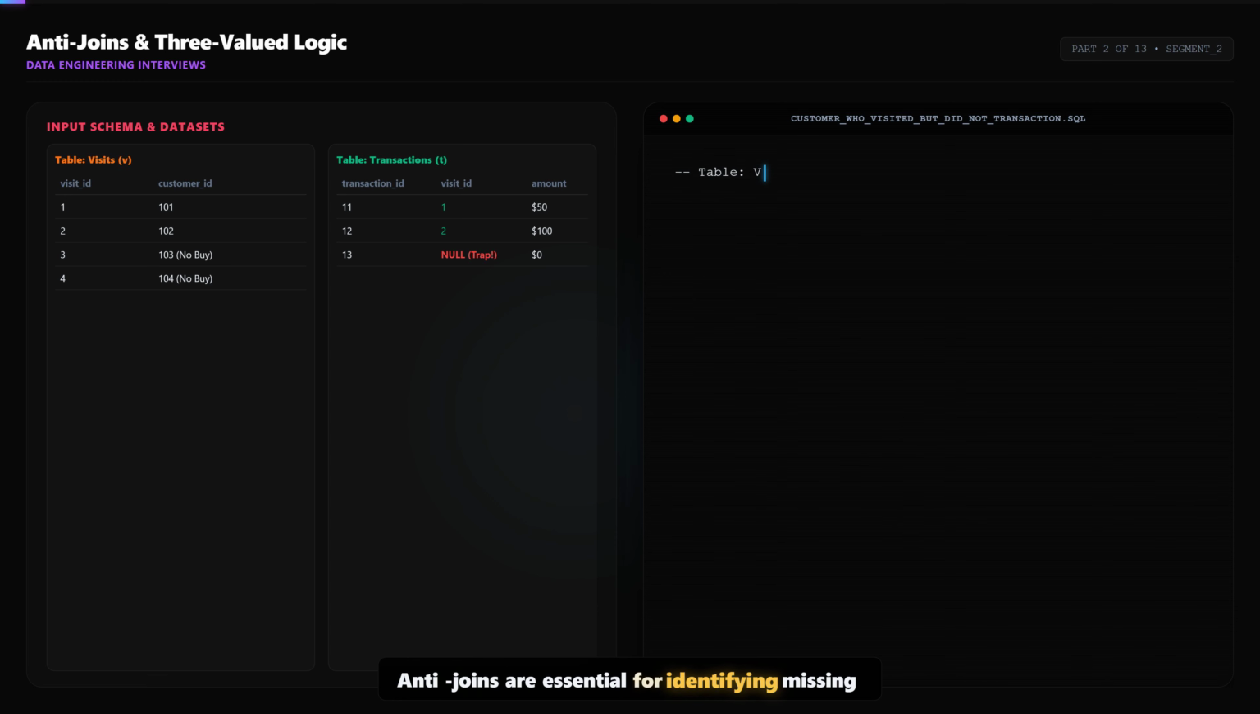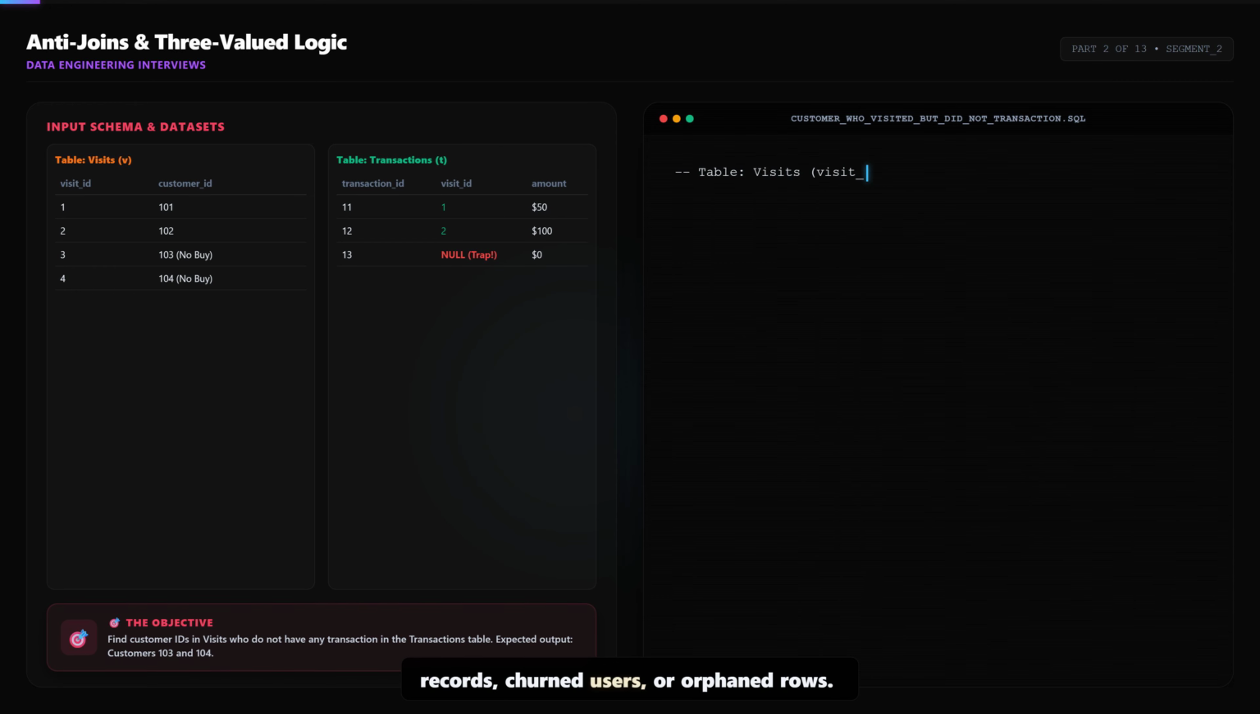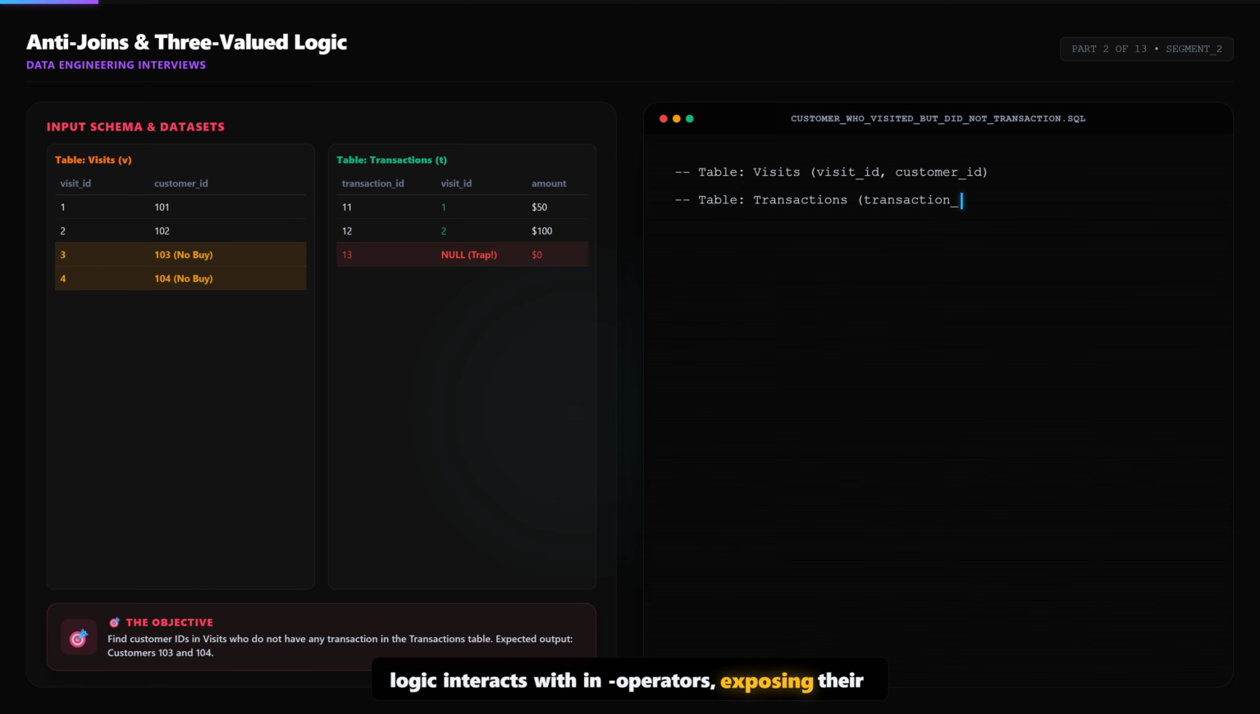Anti-joins are essential for identifying missing records, churned users, or orphaned rows. Interviewers use this question to test if a candidate understands how SQL's three-valued logic interacts with IN operators, exposing their depth of database knowledge beyond basic syntax.